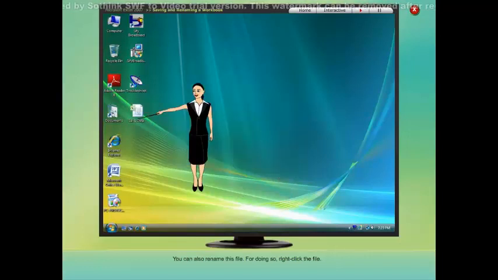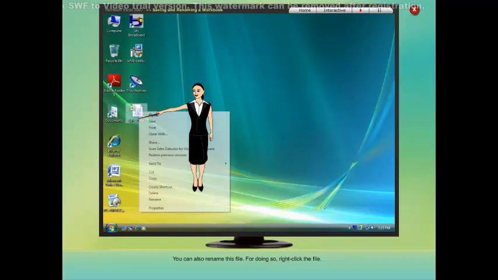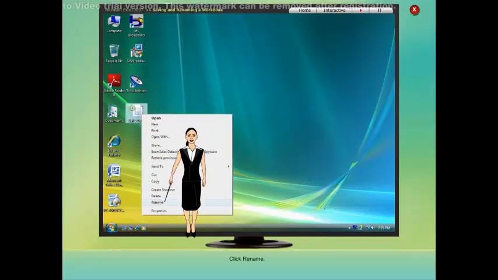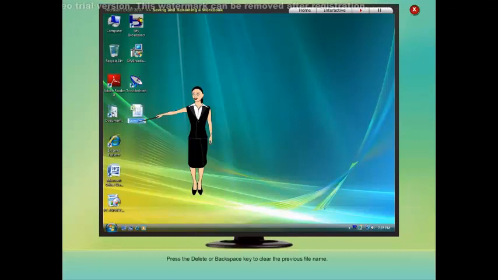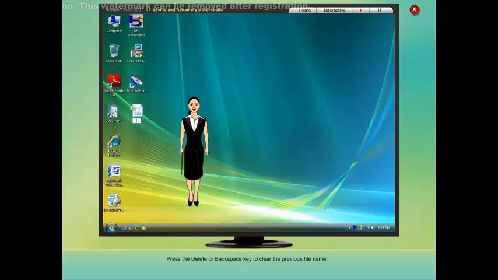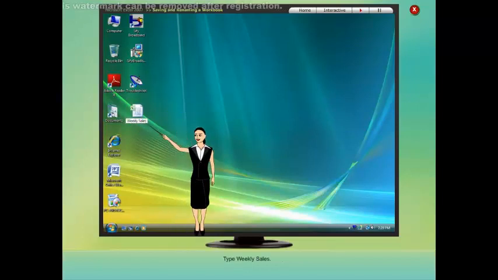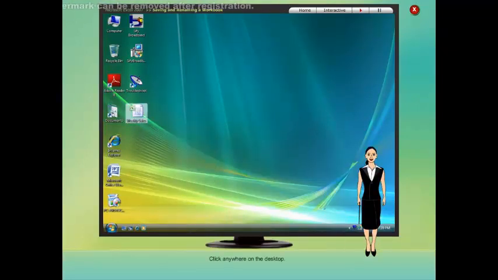You can also rename this file. For doing so, right-click the file. Click Rename. Press the Delete or Backspace key to clear the previous file name. Type Weekly Sales. Click anywhere on the desktop. The file name is renamed as Weekly Sales.